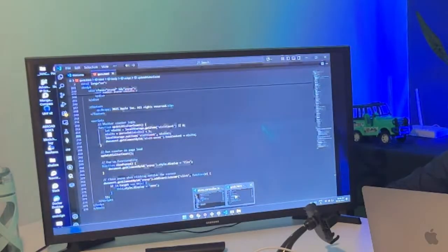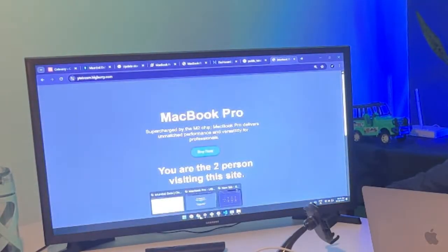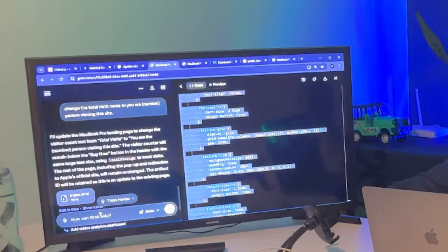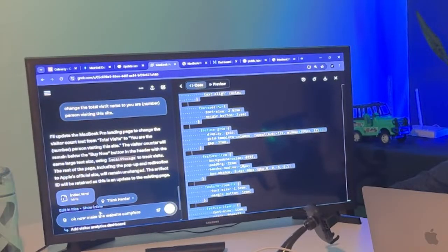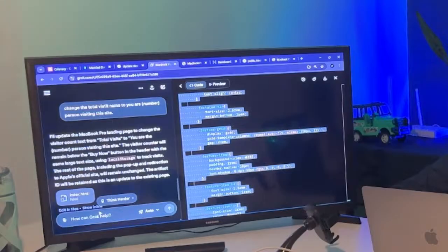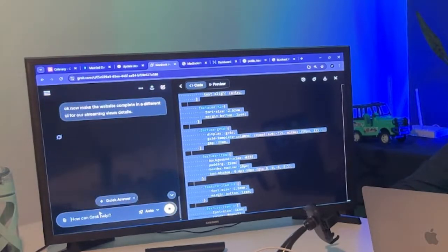So let me go and add something else with the help of Grok. We are doing the programming with Grok only. So let me tell Grok: now make the website completely different, in a different UI, for streaming people details or viewers details. Okay, let's see how it makes it out.